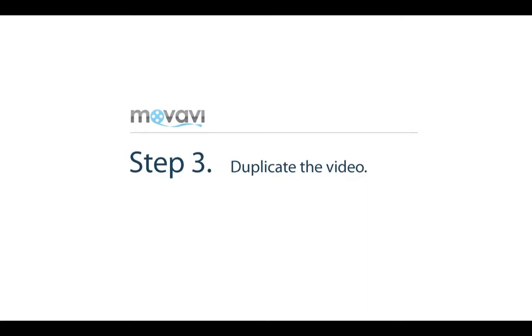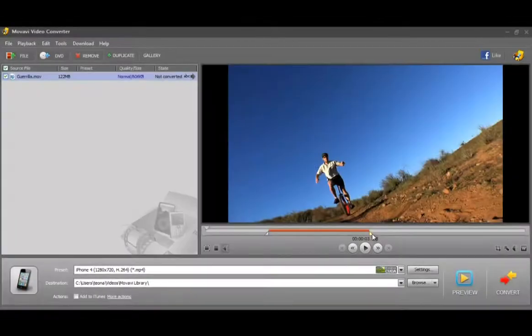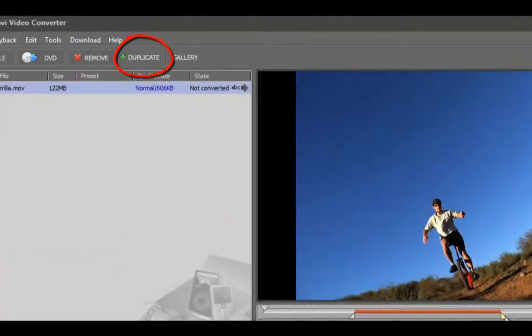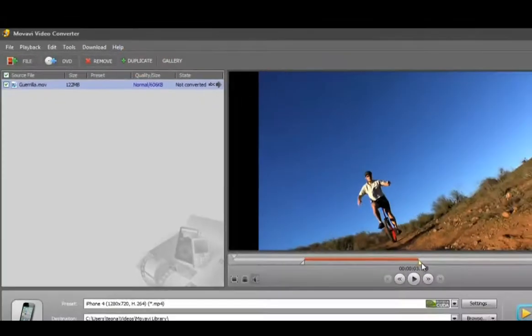Step 3. Duplicating the video. Select a video and press the Duplicate button multiple times to select multiple presets. For example, you need to convert a video for iPhone 4.